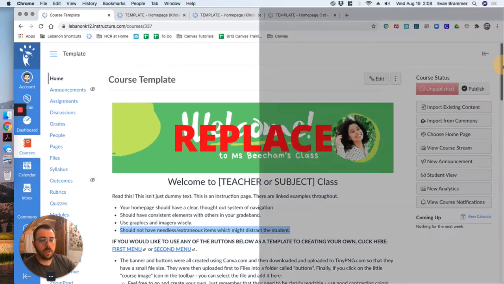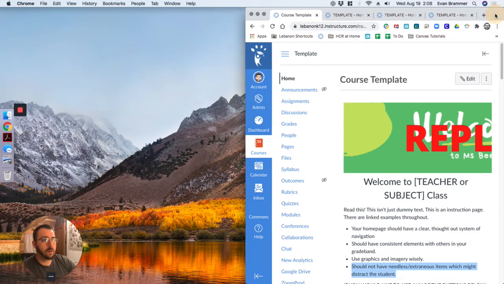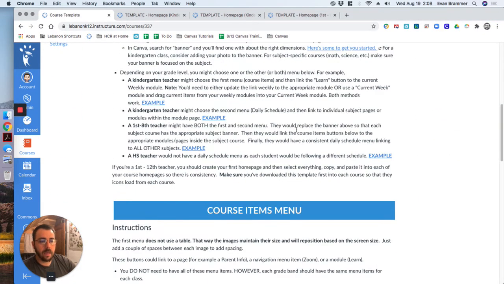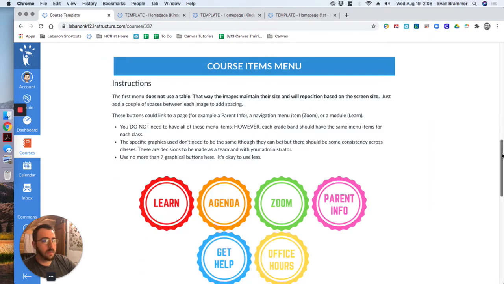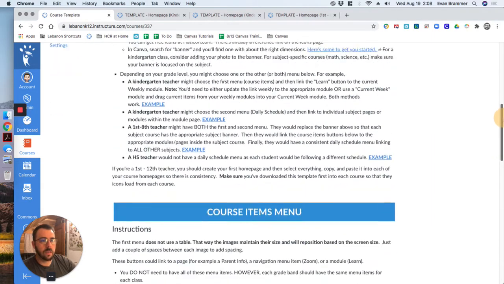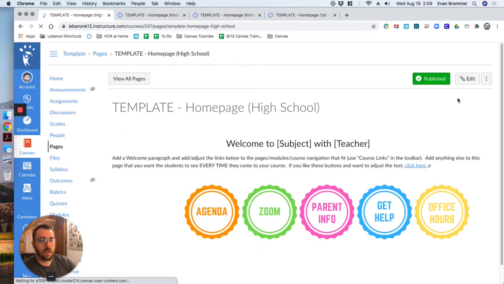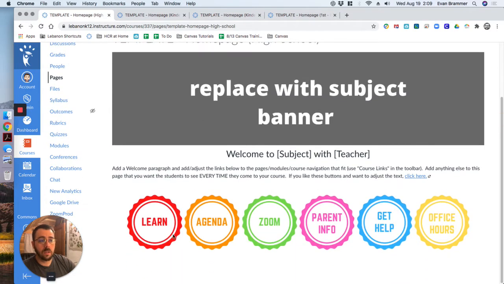I'm not going to read through all of it. Sorry, I'm not going to read through all this because you can read through it on your own. But make sure you click on each of the links, and that will give you the different homepage views. Again, here's a high school homepage. It might look like this, which is just the graphics. And you might have more.